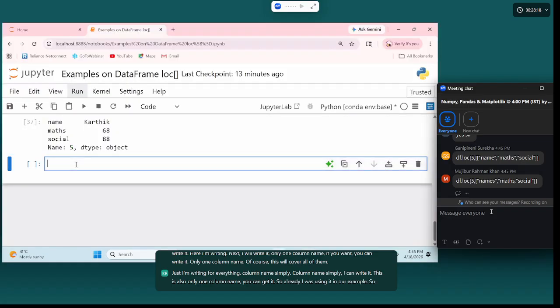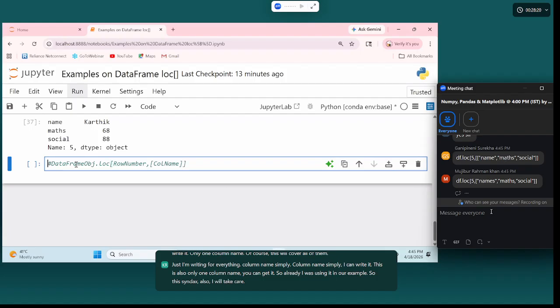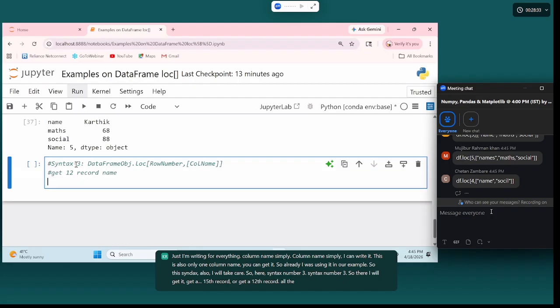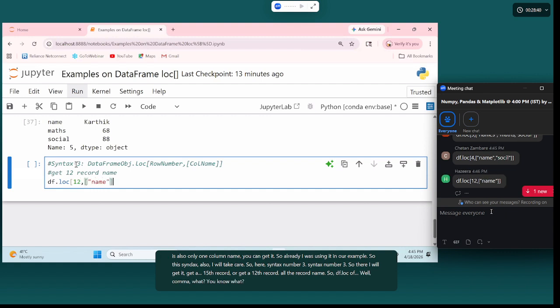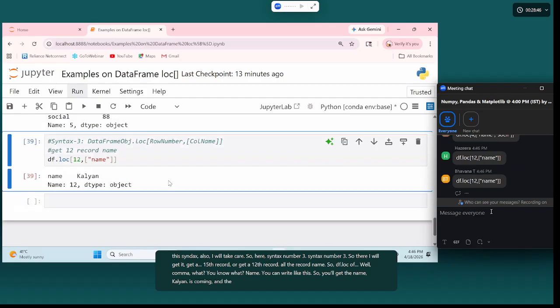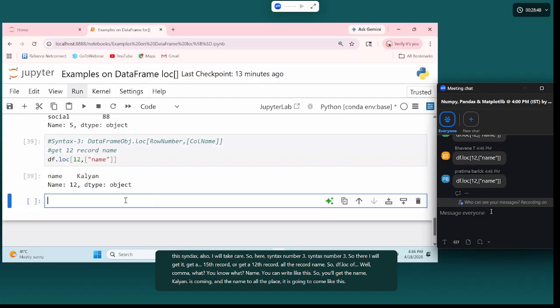So this syntax also I will take care of. So here, syntax number 3. Get the 15th record or get the 12th record name. So df dot loc of 12 comma what? You know what? Name. You can write like this. So you'll get the name. Kalyan is coming, the name at the 12th place. It is going to come like this. So I think it is more clear.